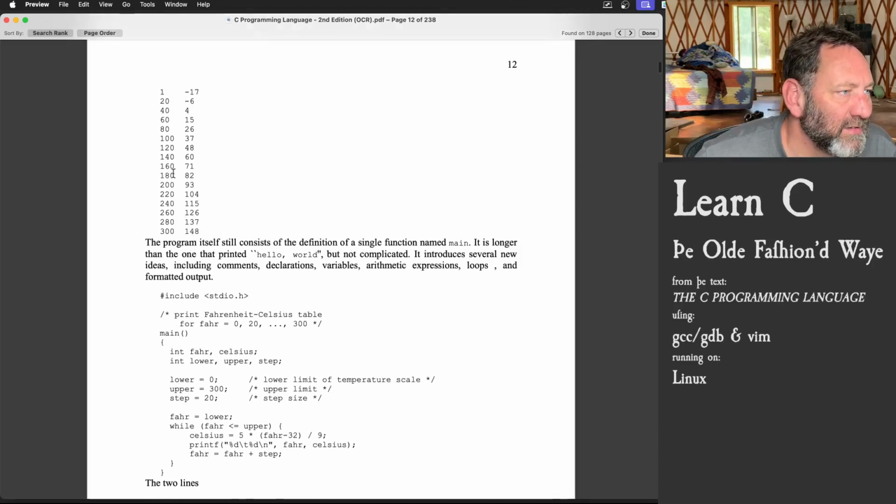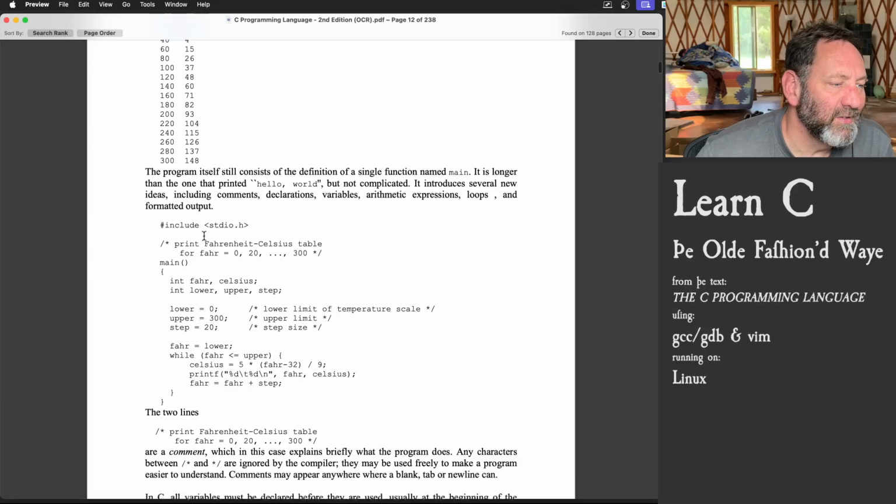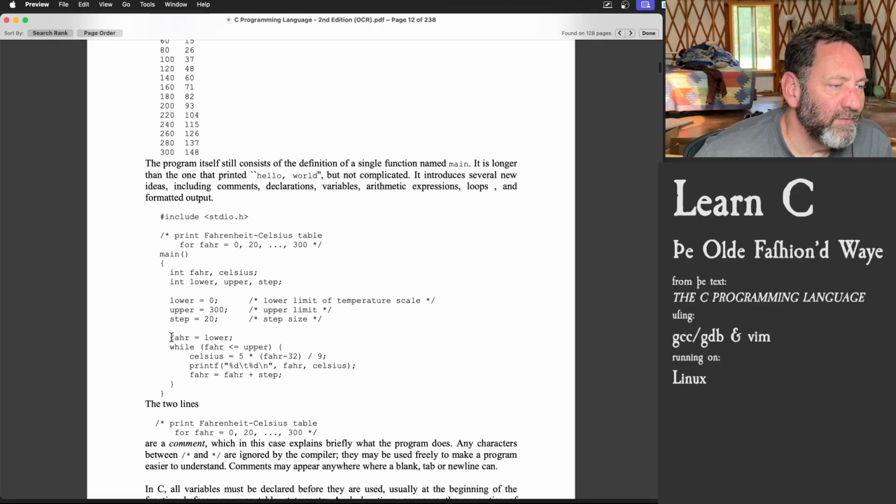Okay, now I see this. This explains it a little bit better. The 1 is a little surprising. We'll see if that happens. And then we've got Fahrenheit equals the lower temperature. So we're starting with the lowest temperature in Fahrenheit, while Fahrenheit is less than or equal to the upper, so less than or equal to 300.